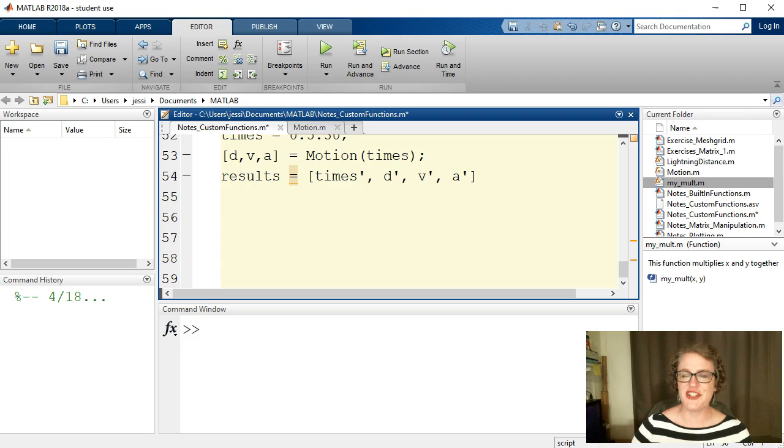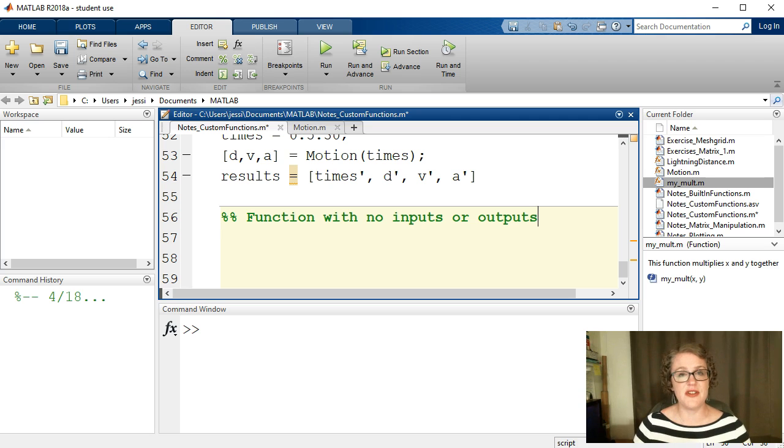In this video, we're going to create a function with no inputs and no outputs. So I'm going to, in my notes file, say what I'm doing, a function with no inputs or outputs, and I'll show you what that looks like. But we're actually going to create it in a separate file.